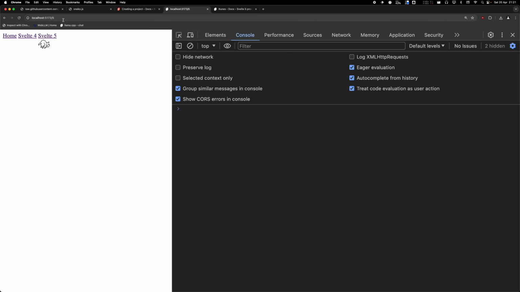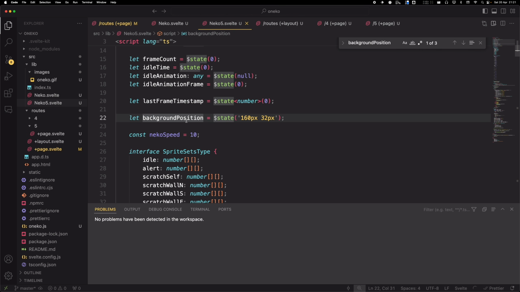Fantastic. So it's maybe a little bit hard to see up here. It's very small, but we are on version 5. And it works, and it's running using runes. So that wasn't so hard. Now, is there anything else we can do to make it a little bit more Svelte 5?